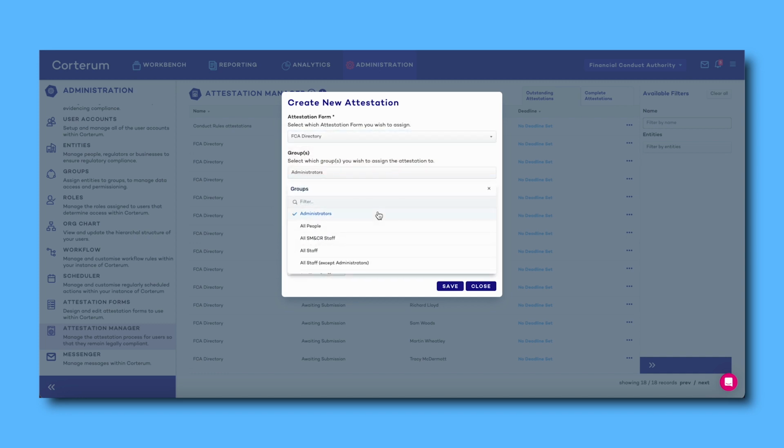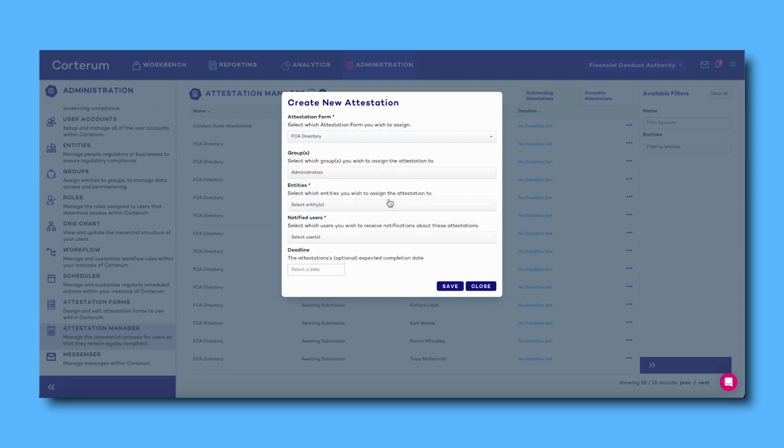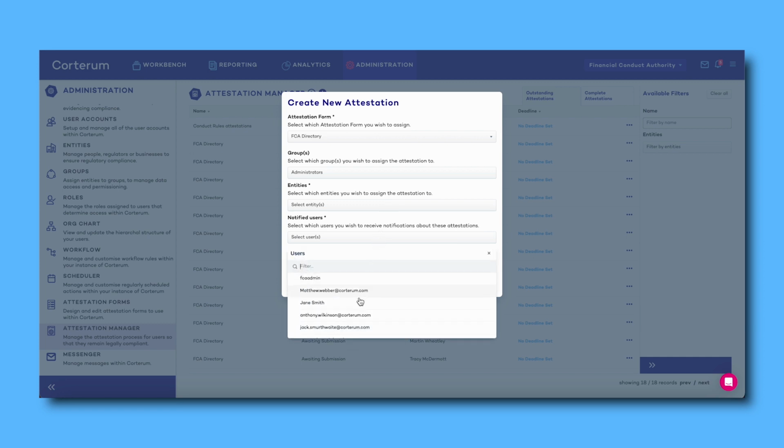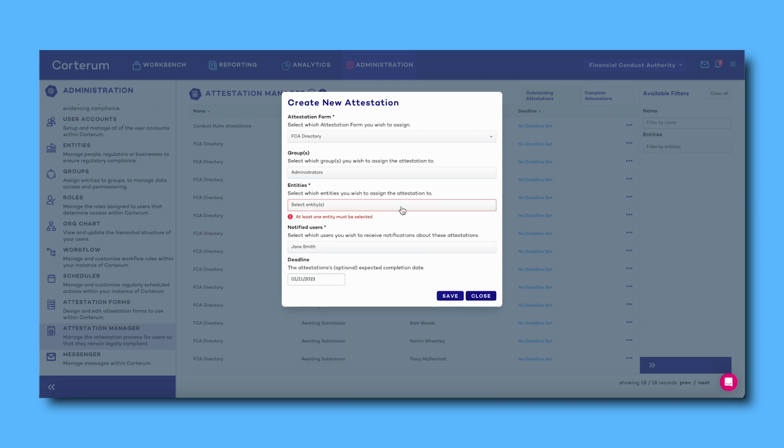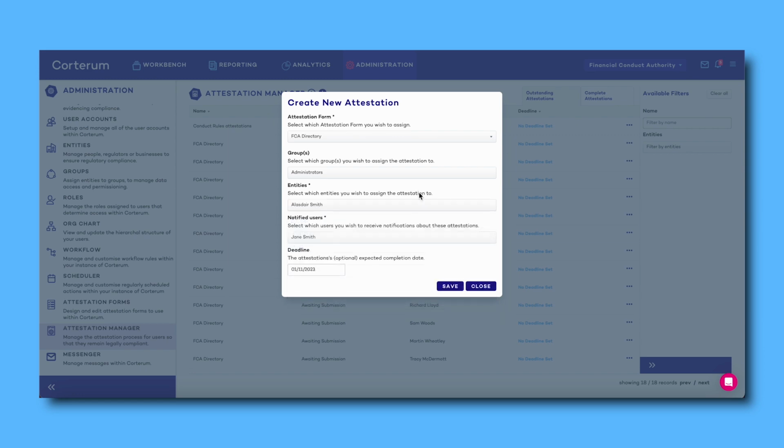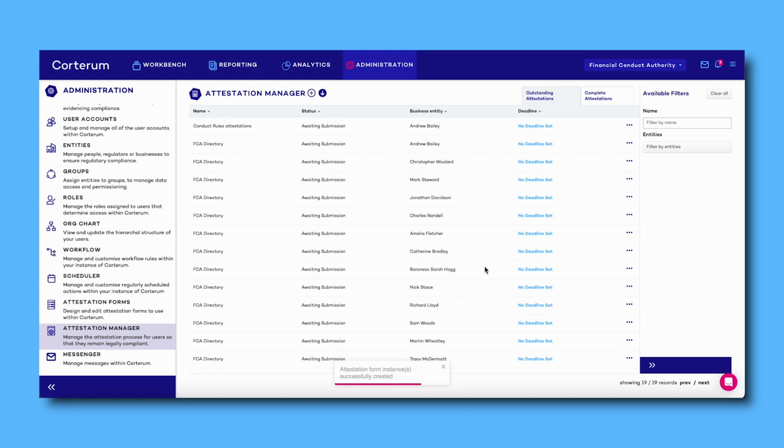It is also possible to notify users that these attestations have been assigned, in case you want to organize someone to manage their completion. The deadline can then be assigned, and once saved, each of the members of staff affected will receive a notification. This will advise them that the attestation has been assigned, and a new task will be created for them in their attestations page of the workbench.